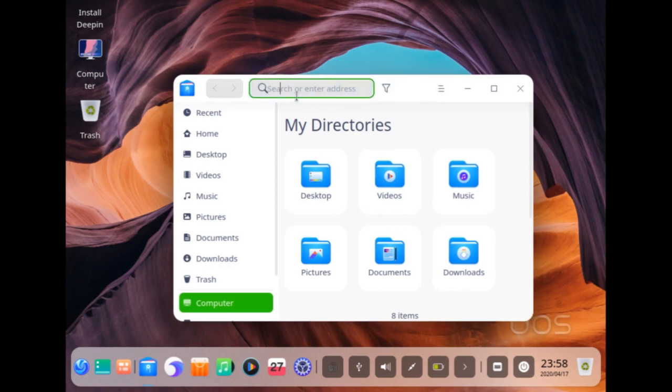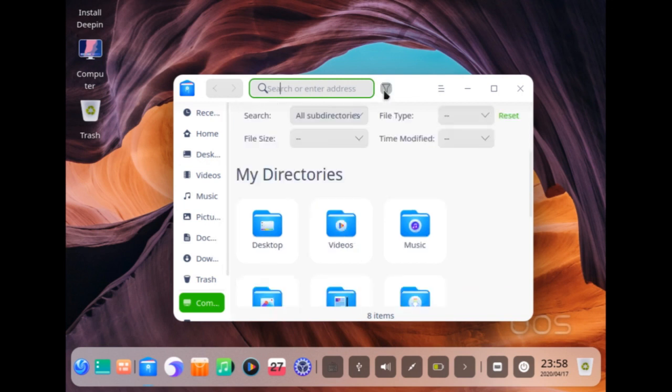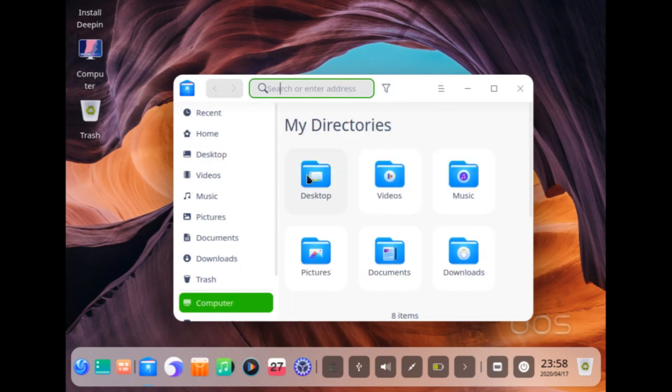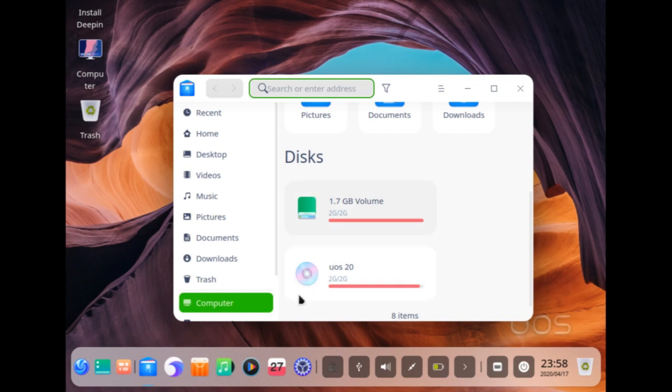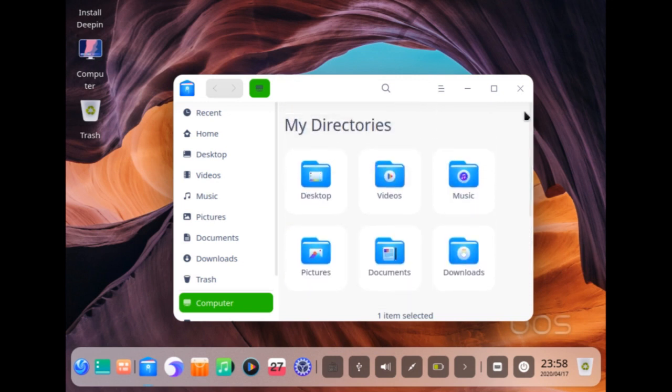I personally really like the file manager. I think it looks really good. I like the way the discs are displayed. I'm definitely a fan of that. Again, the icons are beautiful. I really like the icons.